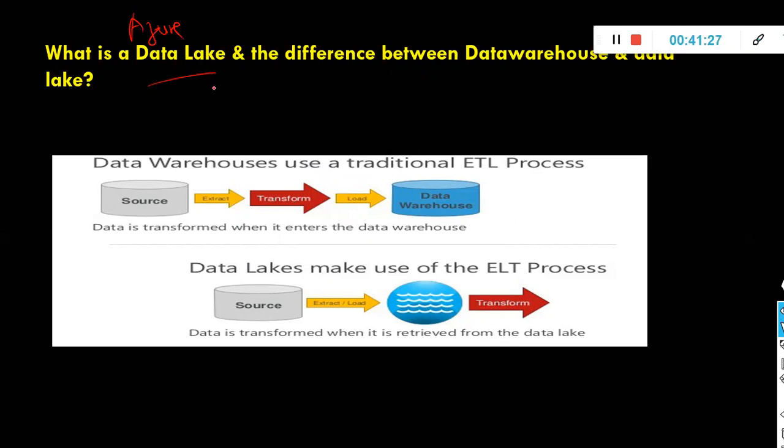And what is the difference between data warehouse and data lake? In the case of data warehouse, we perform the ETL process. What is ETL? E stands for extract, T stands for transform, L stands for load. You extract the data from your source system, simply pull the data, and then you do the transformation in the staging area, and then you load the data into the data warehouse. When it comes to data lake, you extract the data from all the source systems and then load it into your data lake.